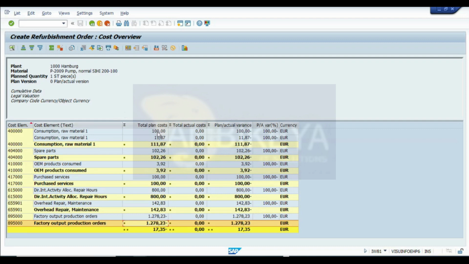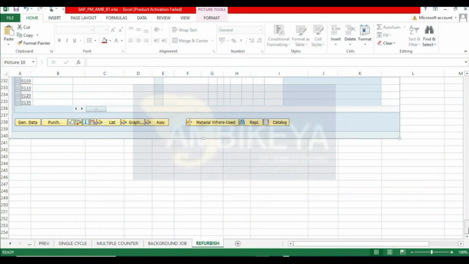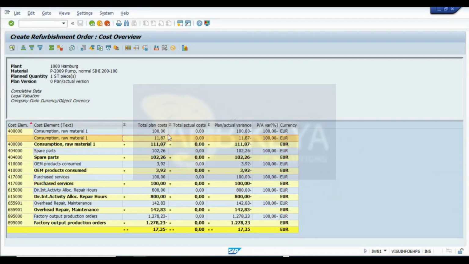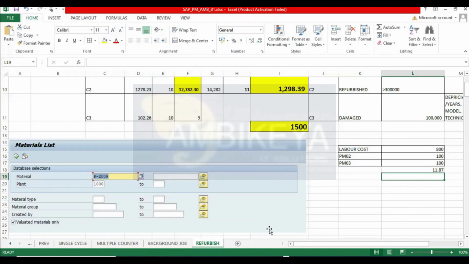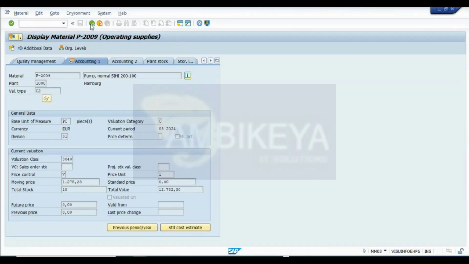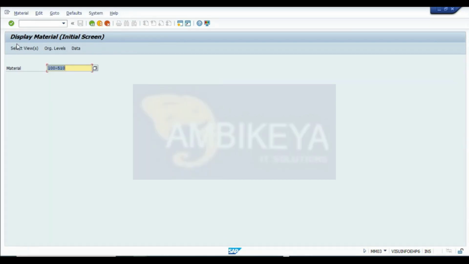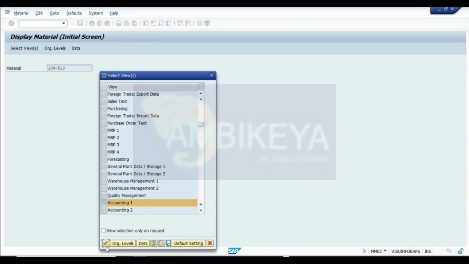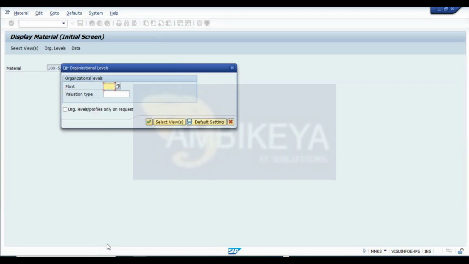See here, 100. Another one is some 11.87. Material cost is maybe some gasket, I guess. 11.87, quantity is one only, right? Another one is bearing. It is some 3.92. You know, right? You can cross-check your material cost, all those things. What is this cost? Go for your accounting one. Select. This is bearing, if I'm not wrong.